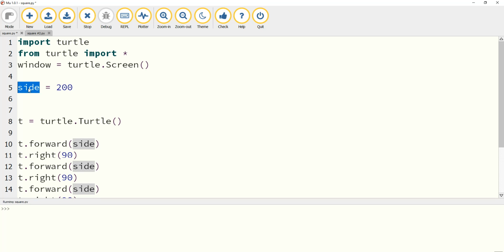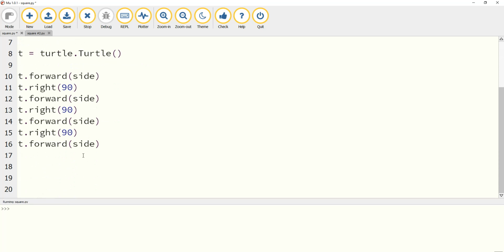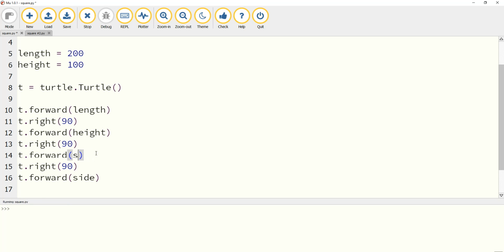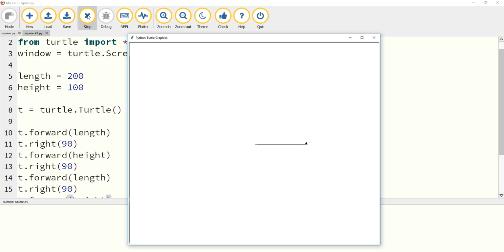And obviously what I could do if I wanted, I could have a second value. So I'm going to change this one to length, and I'm going to do another variable called height, and what I'm going to do is change how my shape looks. So the first variable is going to say length, and then it's going to go height, then it's going to go length, and then it's going to go height. So I'm storing two different values.